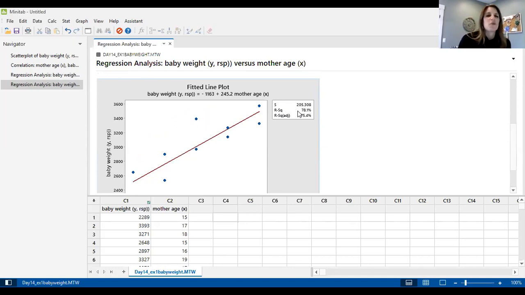I could have gotten that before, but there are different ways to get the same thing, multiple different ways to get the same thing. Okay, so there's my fitted line plot.